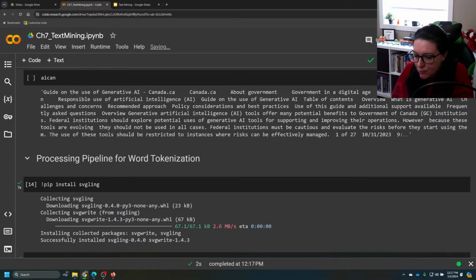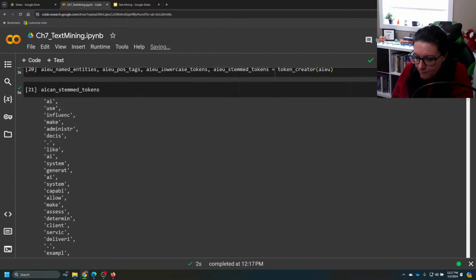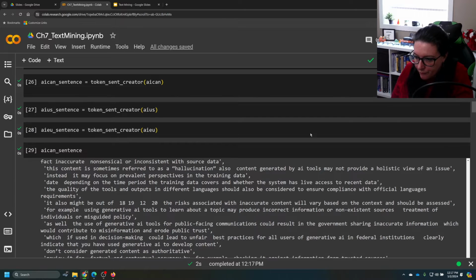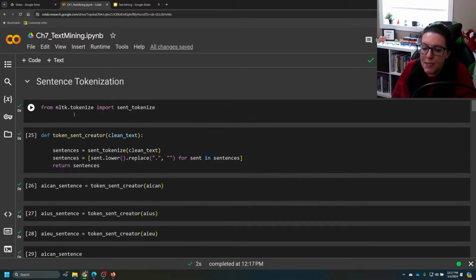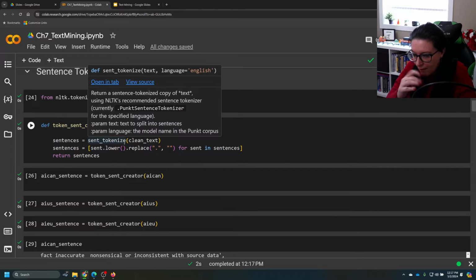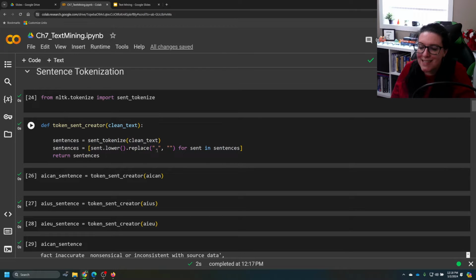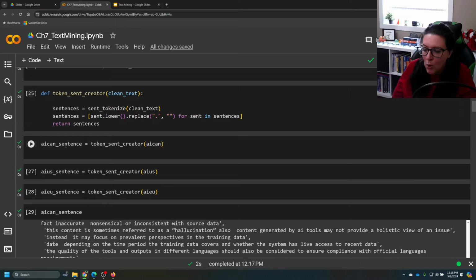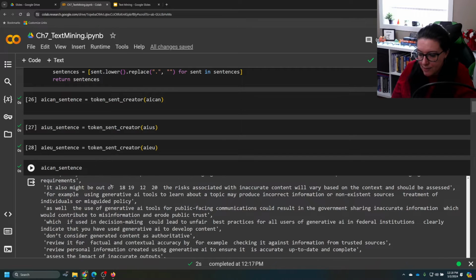And so we have a previous video where we did sentence tokenization. Find that here. There we go. We had used nltk.tokenize, imported sent_tokenize, and created this little process flow that was going to tokenize by sentence and replace any periods with empty spaces. All lowercase, and no periods at the end. We did that for Canada and the US and EU, and it looks like this. So if you are at the point of sentence tokenization, then we can do a word search.